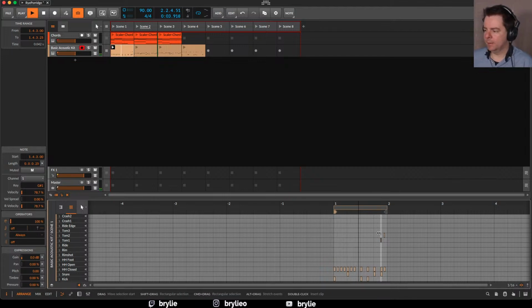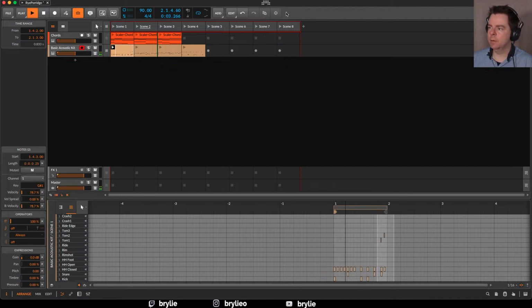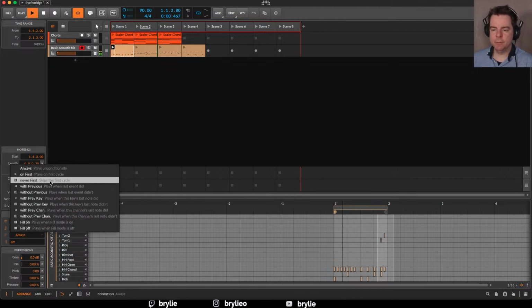And I think that I can select these and, oh no, that's not the right one. I don't understand how to use this fill mode on and off. Let's duplicate. But essentially what I'm trying to create is a little drum fill right here. Small drum fill. This is the repeat. This is the probability. So on first, never first, with previous, without previous.